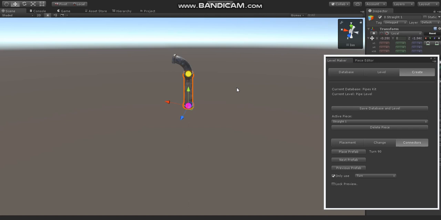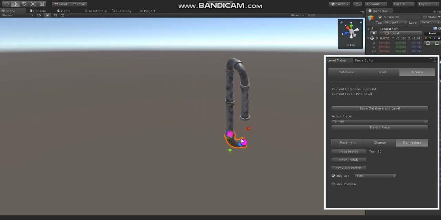Now, this is a free pipe kit off the asset store. I've only set up a handful of pieces. So we'll do a quick turn here, another turn, and then pressing the C keyboard key, we'll switch back to straight pieces and do a few of those. And then we'll switch back to a turn, go this way, and we'll switch back to straight pieces.